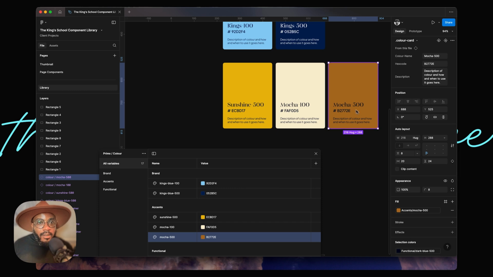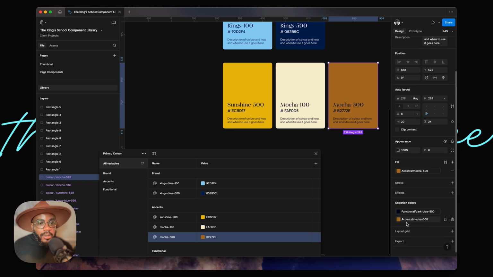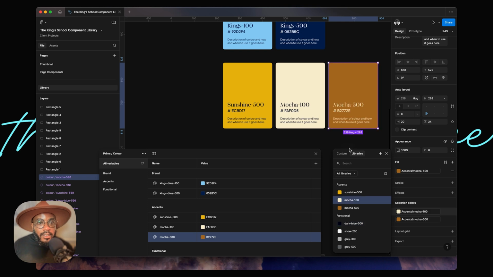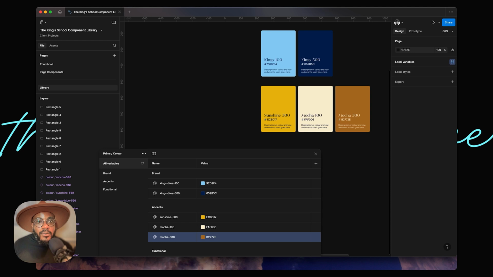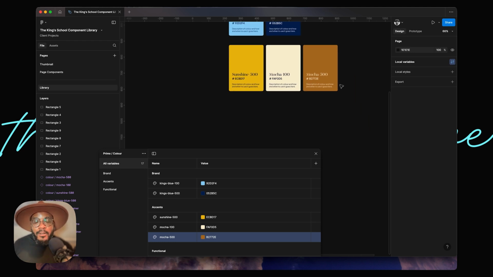This will be Mocha 500. And again, let's see, maybe we can use Mocha 100 on top of a 500. Does it work? Yeah, I think that works really well, actually. Beautiful. Okay. So that's done.